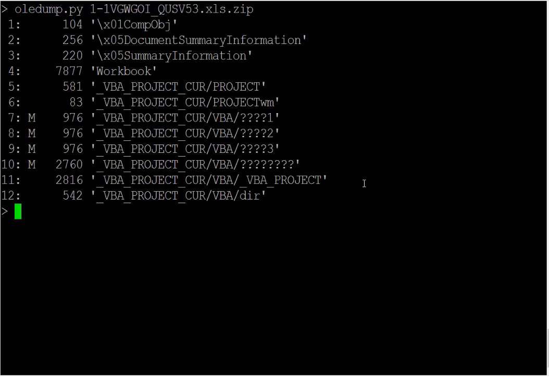Hello, I'm going to show another example of oledump to analyze a malicious spreadsheet, this one here. I selected this malicious spreadsheet because it's a bit different. It allows me to show off another plugin, the BIFF plugin. The BIFF plugin is something that I designed especially to parse BIFF records, and BIFF is the file format that is actually used for Excel spreadsheets.